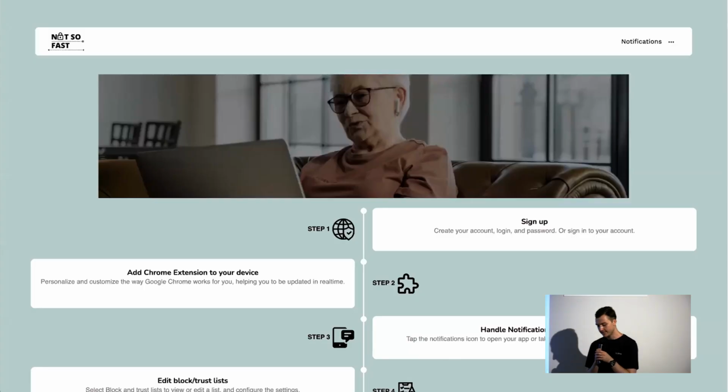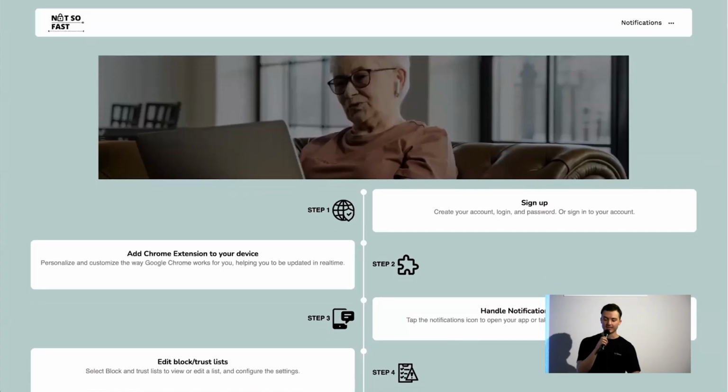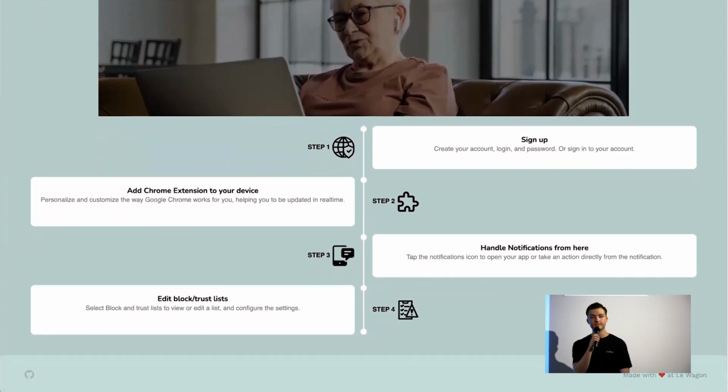So I did some searching and I found this tool called NotSoFast. It's quite an easy setup. You sign up, you add a Chrome extension to grandma's browser, and then you walk away. You get alerts to your phones, and then you take action on them as they come.